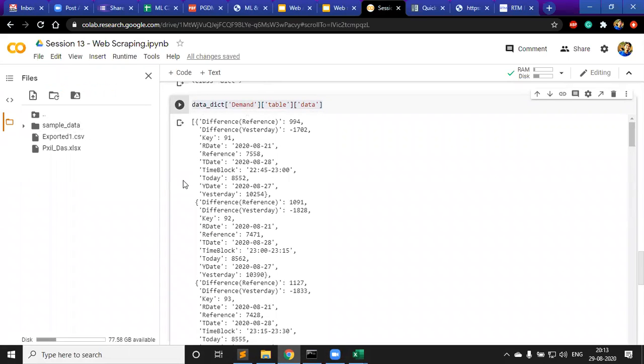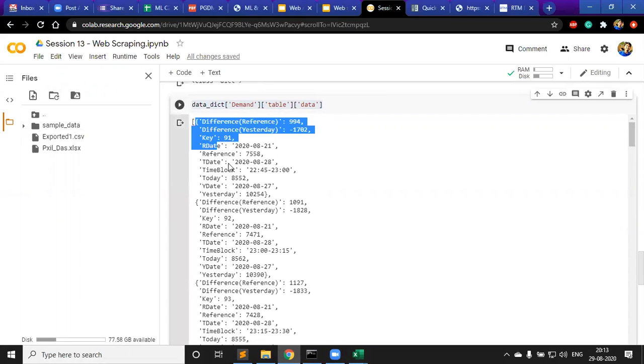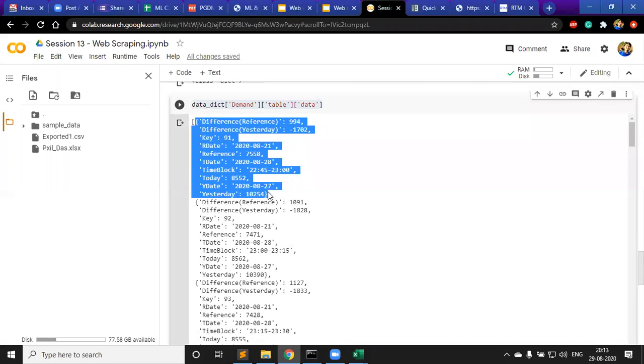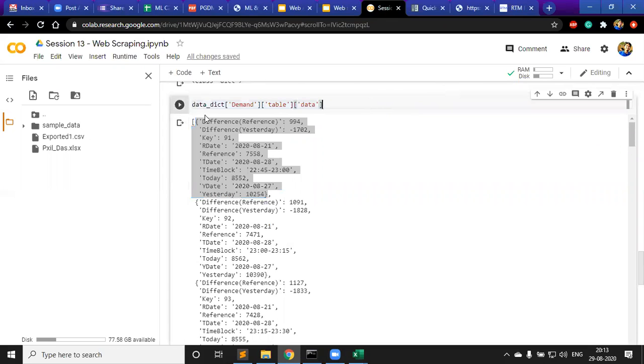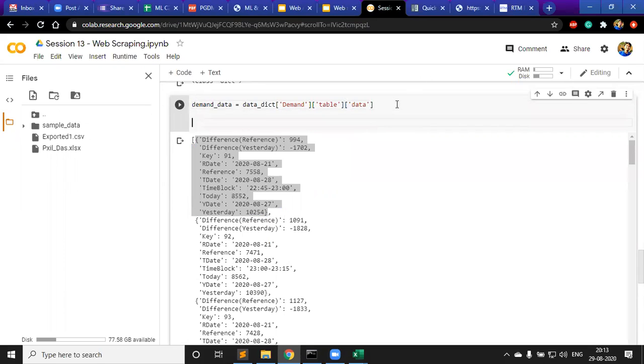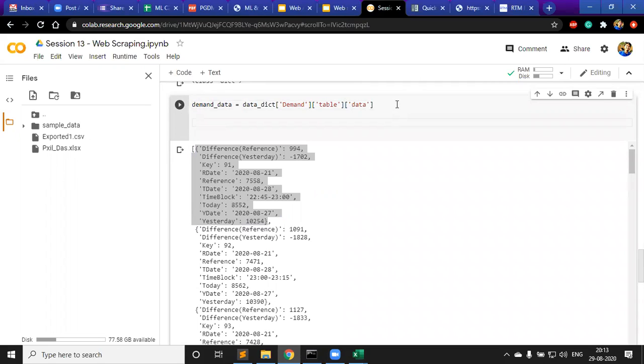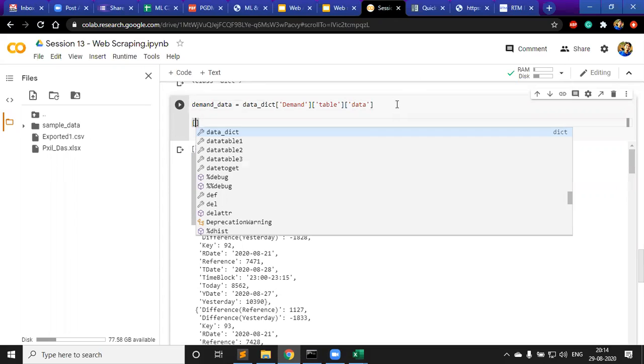Now we can see that all of this is basically a list with so many dictionaries, right? So I could iterate over it and get the data. So let me just call it my data, and say demand data, right? Demand data equal to dict. And since each of them is a dictionary now, what I could do was a list comprehension, right? Something like that, maybe.